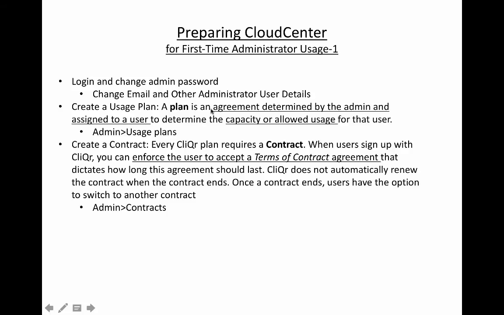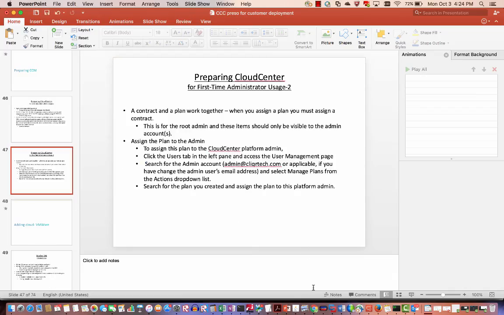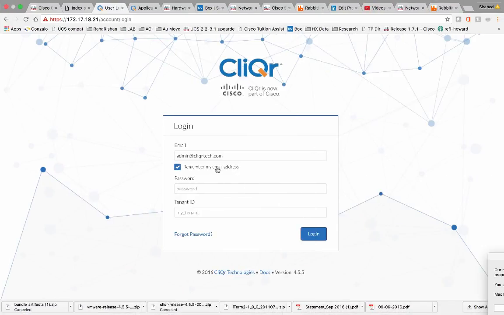A plan is an agreement determined by the admin or the company and assigned to the user, which pretty much determines the capacity or allowed usage, how much the user can use. The other one is the contract. It enforces the user to accept a terms and conditions agreement. Once we do that, we bind these two with the user. If we log in, the default username is admin at clickertech.com, and the password is clicker.